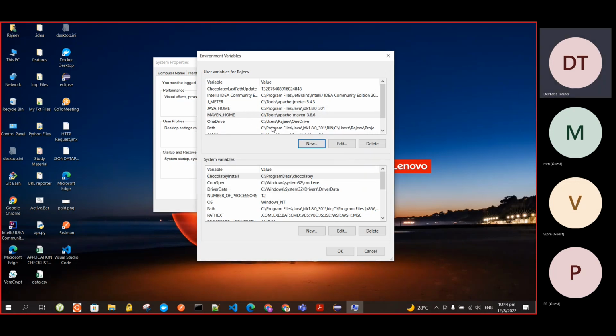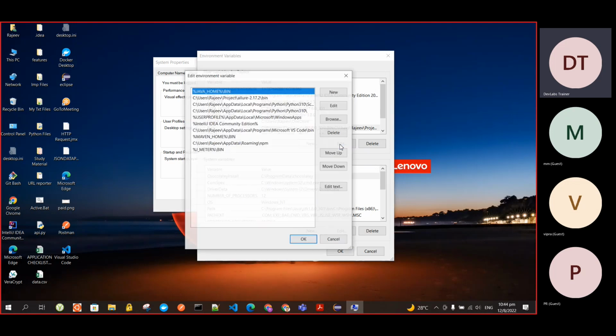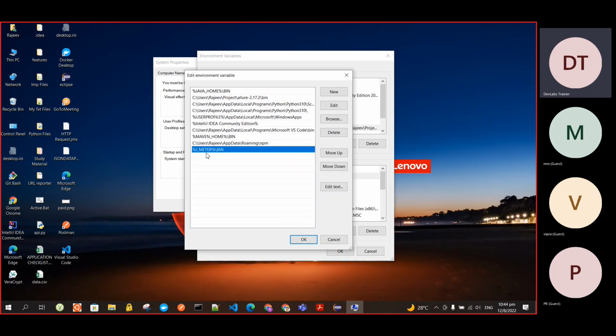And now you have to go to the path. Click on edit, and you check here by default MAVEN_HOME, it will take the variable name and slash bin. So it's already configured, so no problem for me. It will take the path from there.